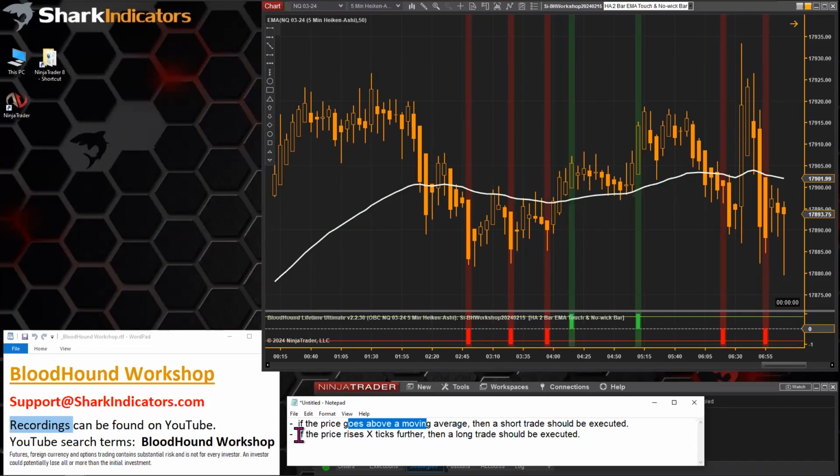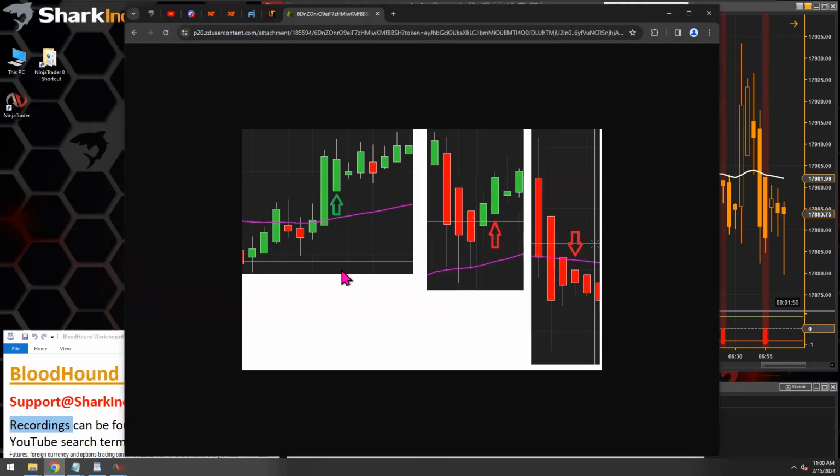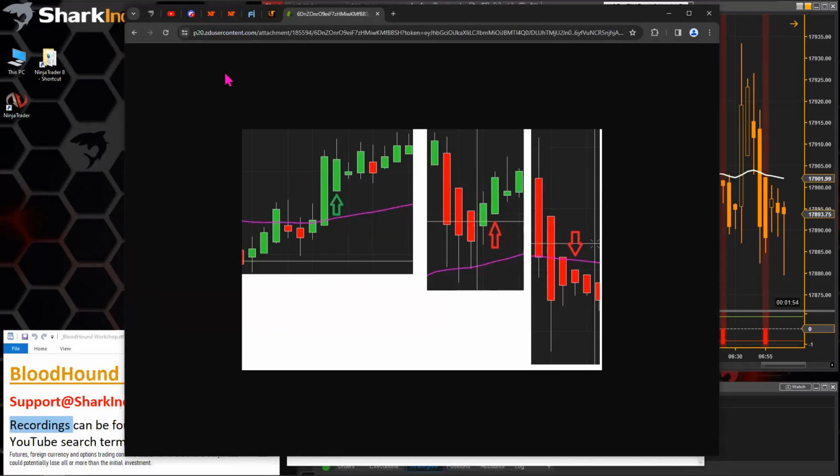The real question is, if price keeps rising after price crosses above, if price keeps rising further, then we want to turn this short signal into a long signal. Well, actually, we're not turning it. We're generating a long signal after that short signal occurred. In order to do this, we're going to need to use a support indicator.